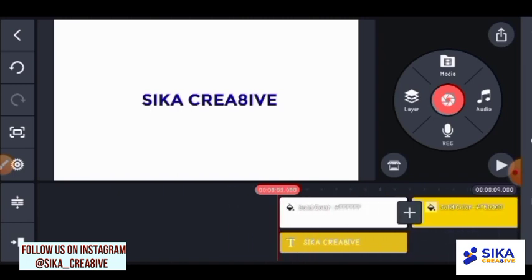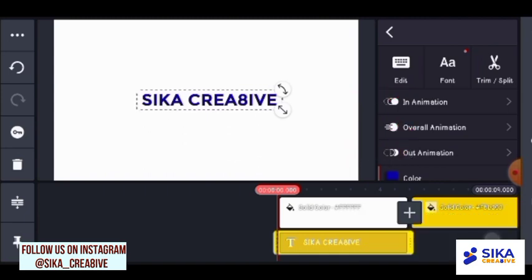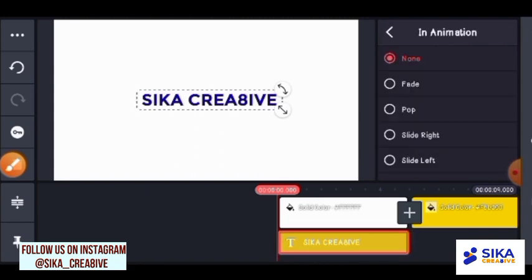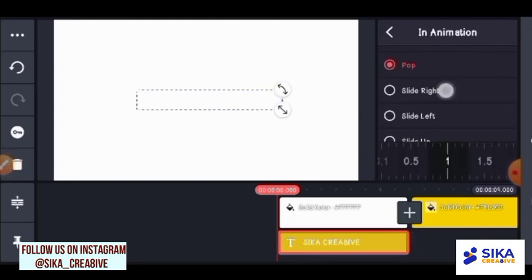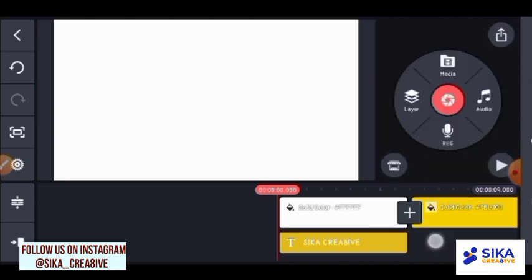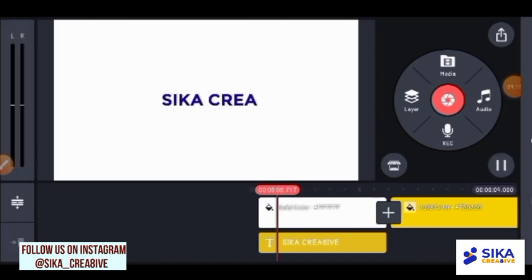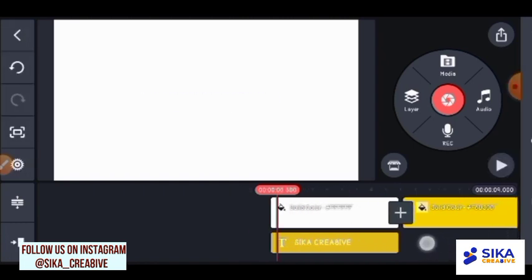Okay, so if you tap on that text, you can add animation to it. You can add overall animation. The first one is in animation, the second one overall animation, then out animation. So if I add in animation, I can make it pop, I can make it slide. So different animations are here. I can do letter by letter, something like that, depending on what fits the video you are working on. So if I tap on the preview button to preview it, it will play like this. Okay, so it's as simple as that.